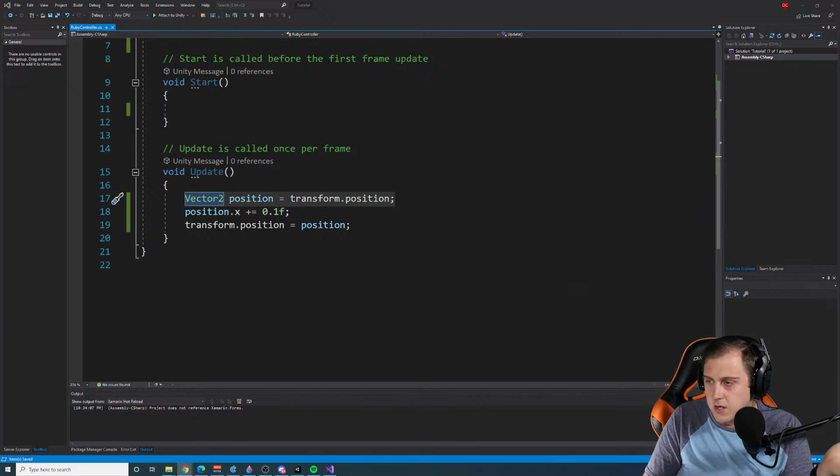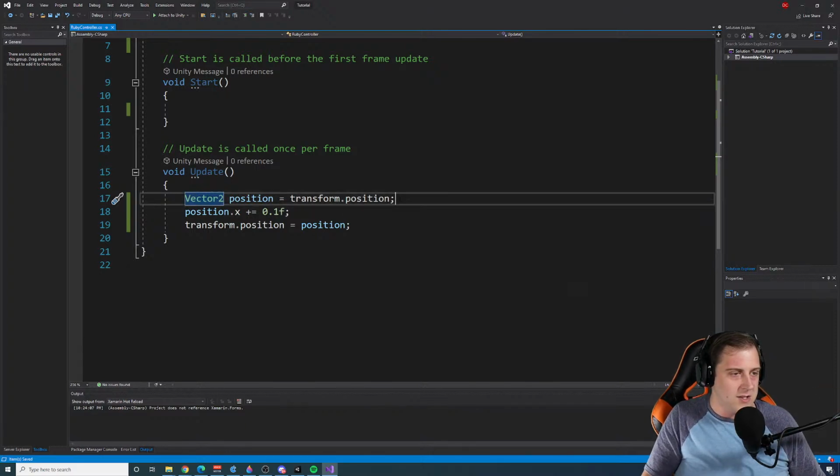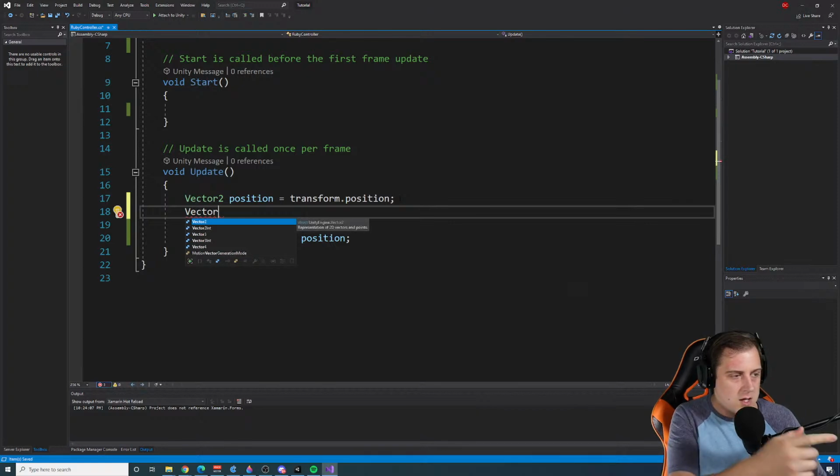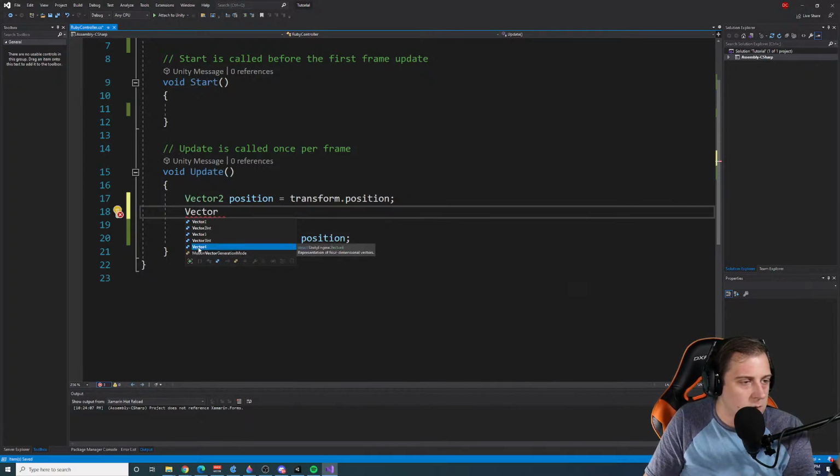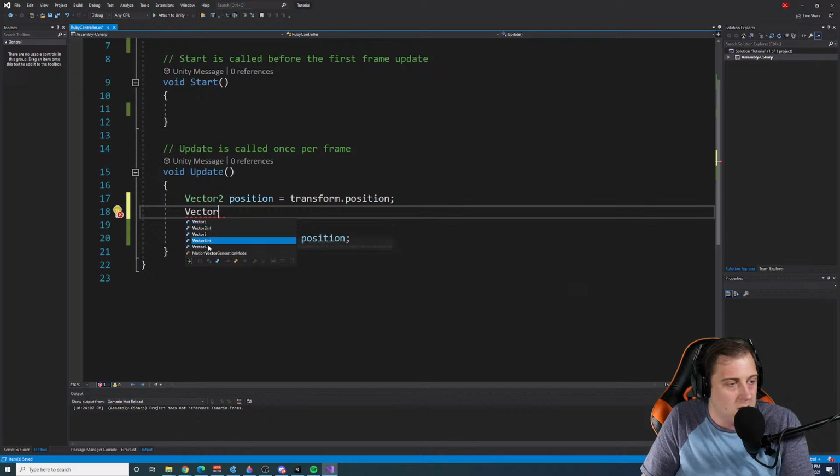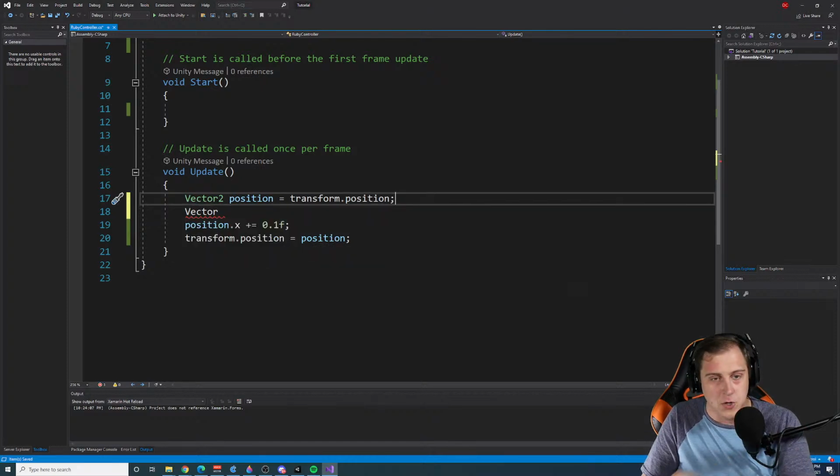Because the game is 2D. Vector 4? What's a representation of 4-dimensional vectors? What are you gonna ever use a vector 4 for? Like, seriously. I want my game to transpond time. Pretentious people using vector 4.